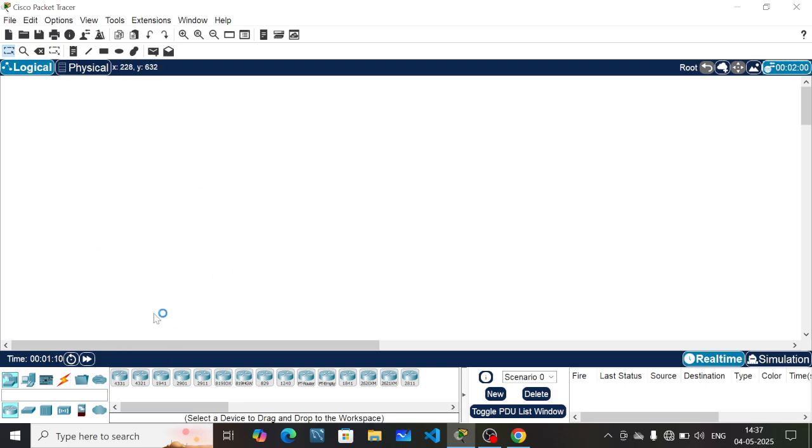Okay, let's start working. So here we have the routers, all the routers. Take one PT router. Take your switches. These are the switches we have. Take the second last one, 2950-24. That is a switch. It has more than 24 ports. And take one PC, PC or laptop, whatever you want.